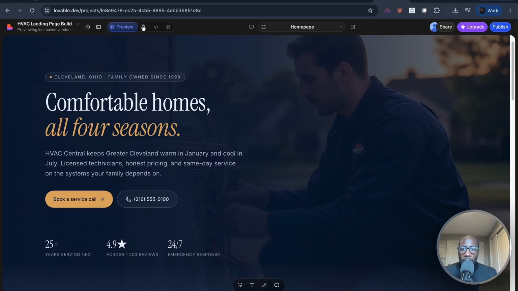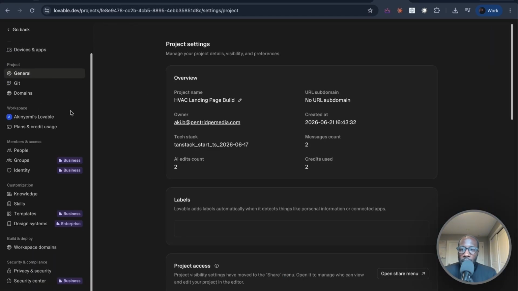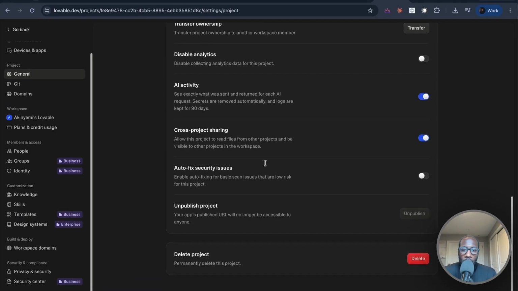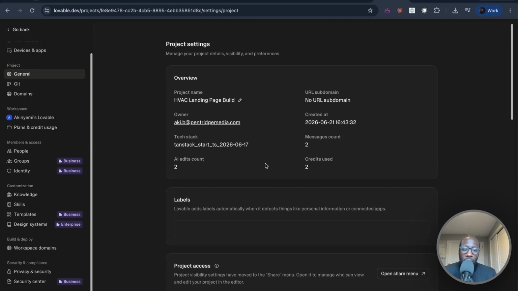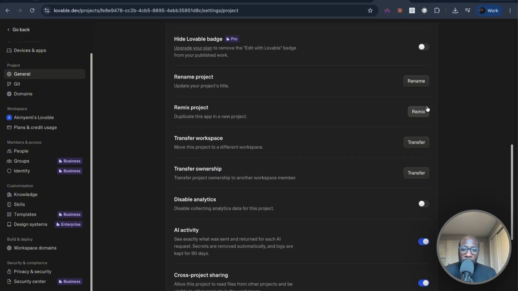Now, within Lovable, you also have different settings, right? So you go to settings, you can see what makes this up. So what I want to start with first is general. So this is where it kind of shows you this general information about the project. So you can remix the project, which will duplicate the app in a new project. And then you can make changes from there.